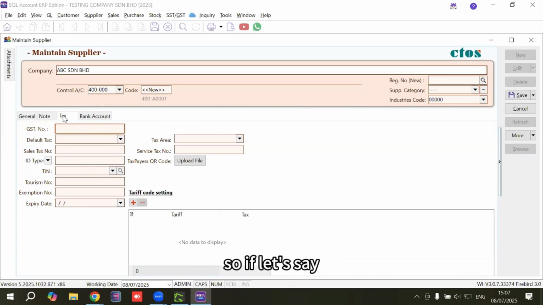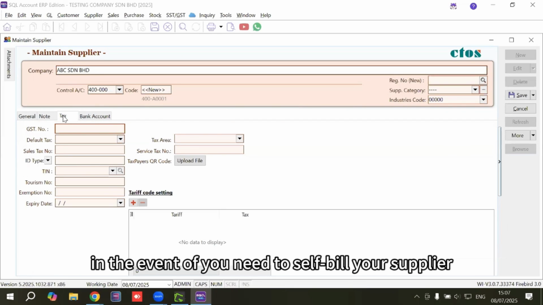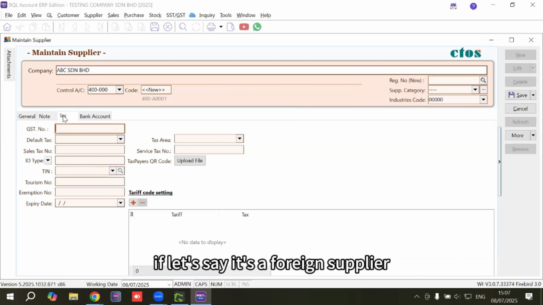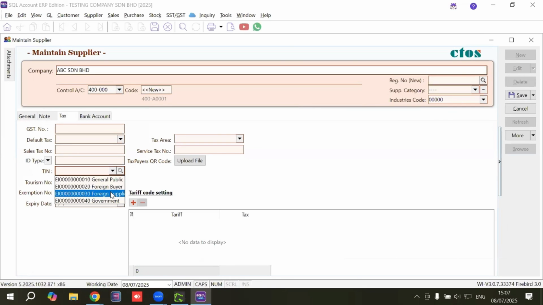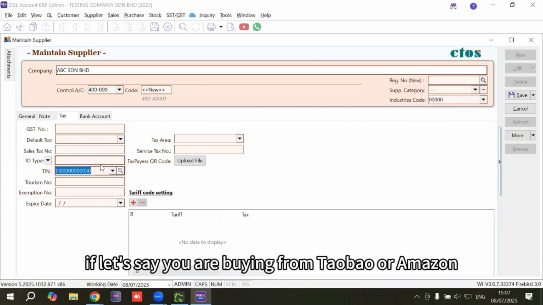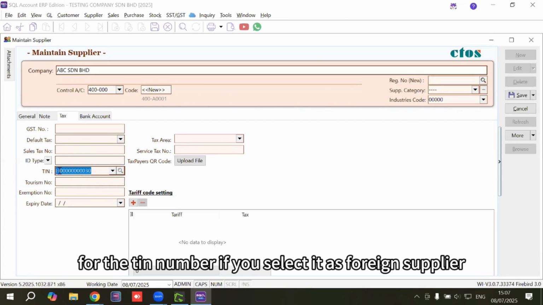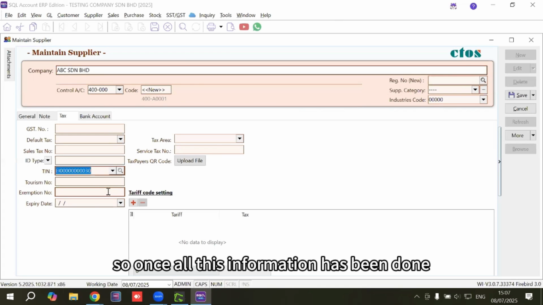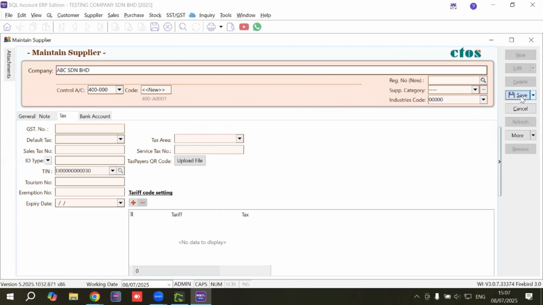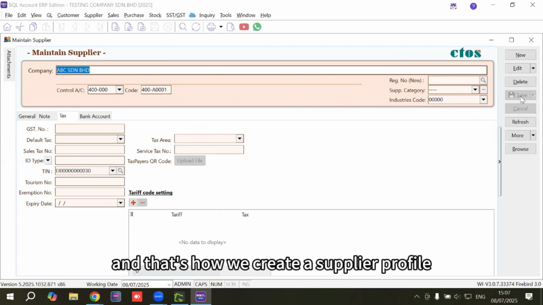In the event that you need to self-bill your supplier, if it is a foreign supplier, for the TIN number here we must select Foreign Supplier. If you are buying from Taobao or Amazon, for the TIN number you select Foreign Supplier. Once all this information has been done, we can click Save. And that's how we create a supplier profile.